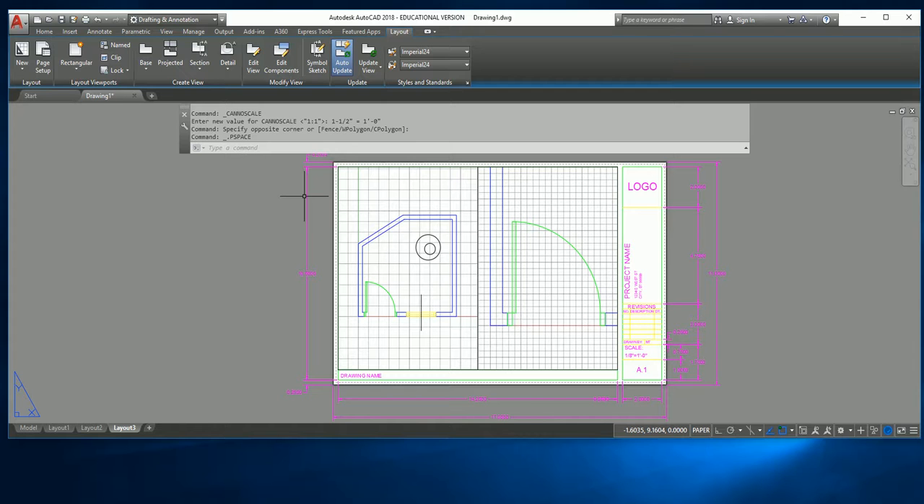Oh, the other thing. When we set up the linetype scale in the drawing, remember we did LTS, it went to 6 so that we could actually see the dashed line a little bigger. You notice in this drawing that the dashed line is not dashed, right? It's because paper space has its own linetype scale.